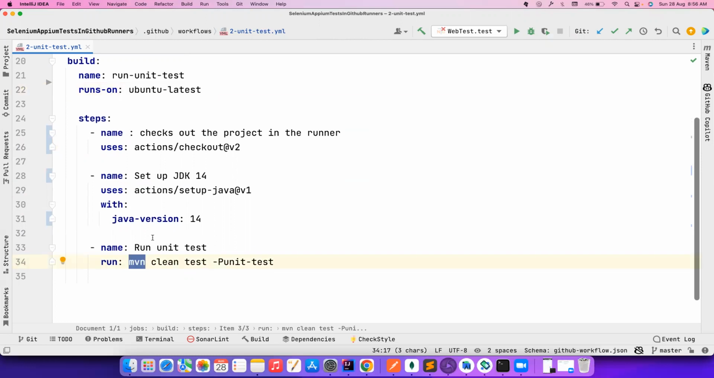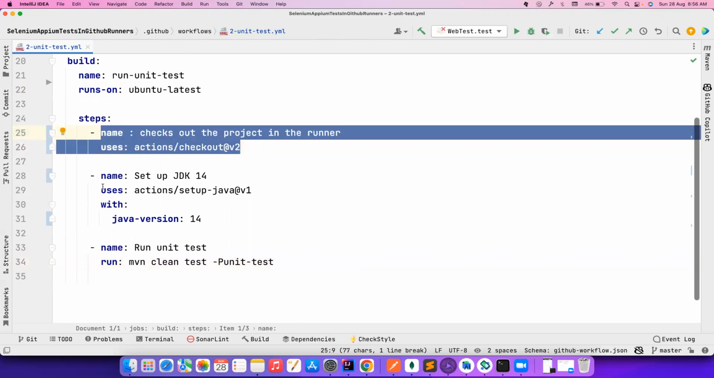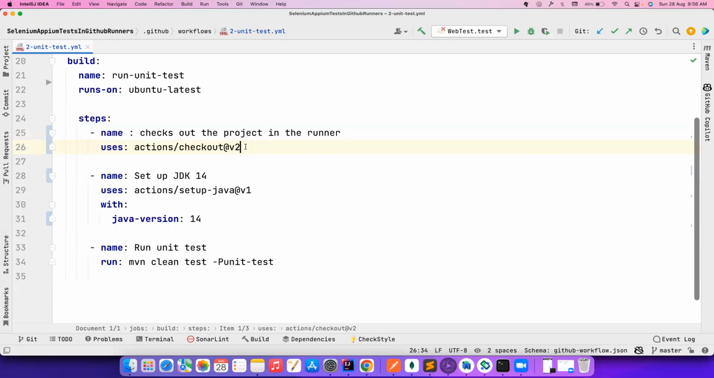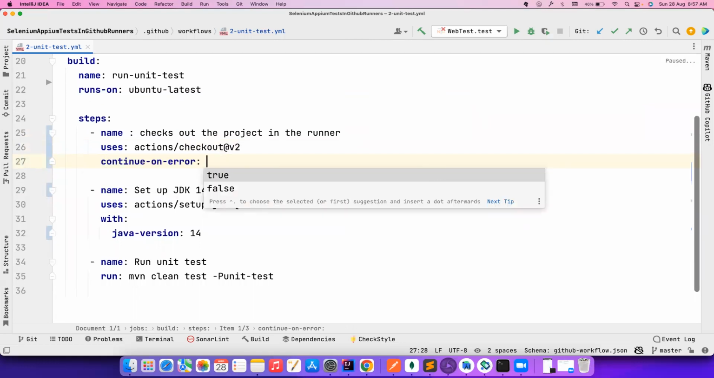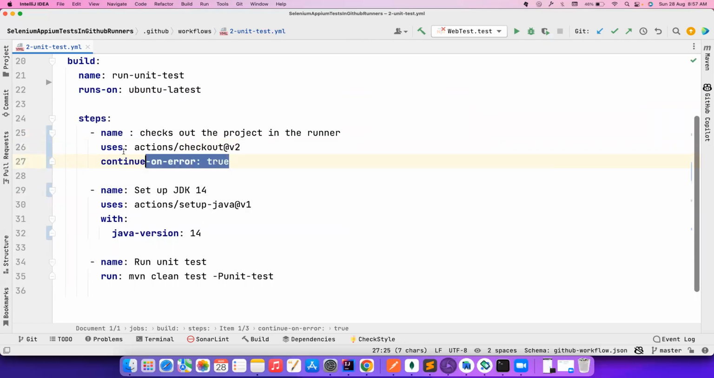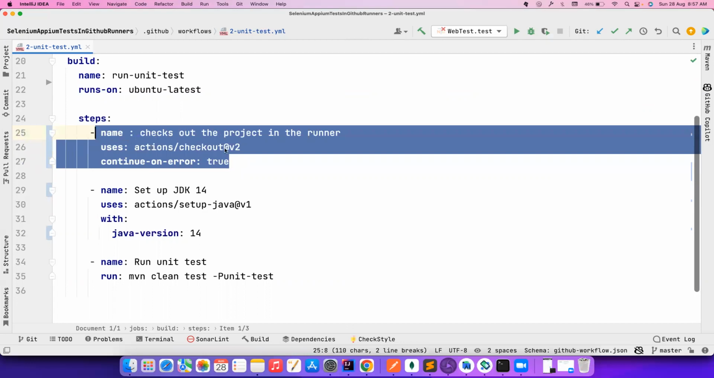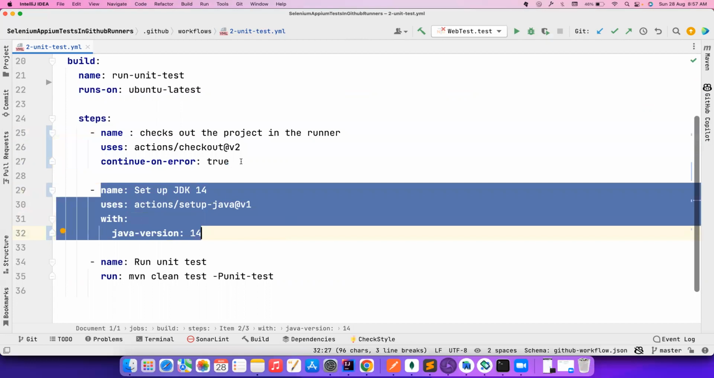Good. Now, if there is a failure here, what happens? The other two steps will not get executed. But let's say you don't want that. Let's say this step is very minimal, not a major step, and it doesn't impact the other steps. Then you can simply add one more condition, continue-on-error: true, which means even if this step fails, the GitHub workflow will assume it has passed and move further. That's the whole aspect.